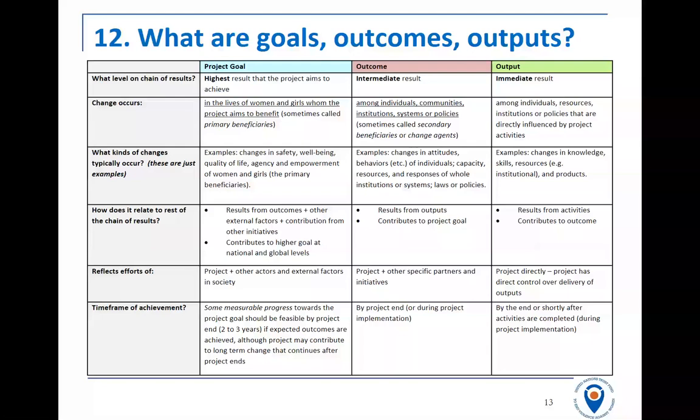So the project goal is something that you may achieve in 3 years or longer. The outcomes you may not achieve for a year or 2. And then below that is the output. And the output is something that you really should be able to deliver immediately. So for example, this training. I would hope this training immediately helps change your knowledge, and that is an output.